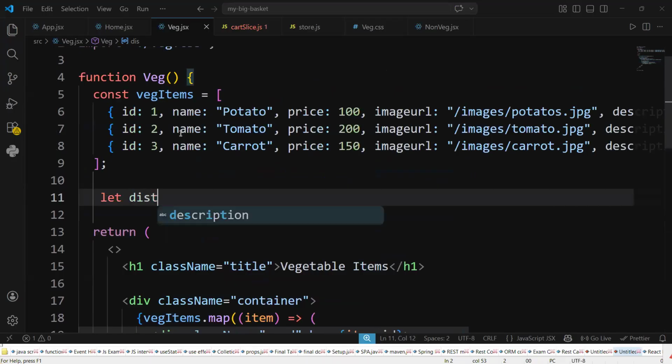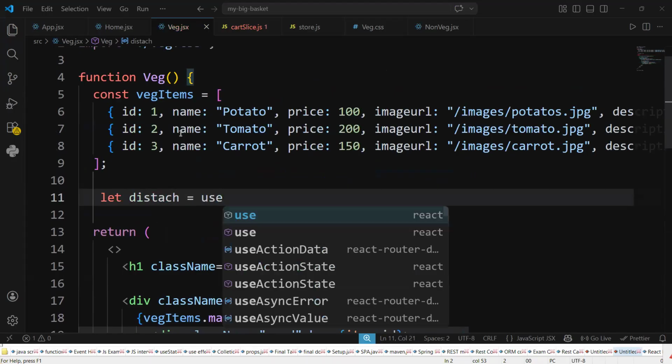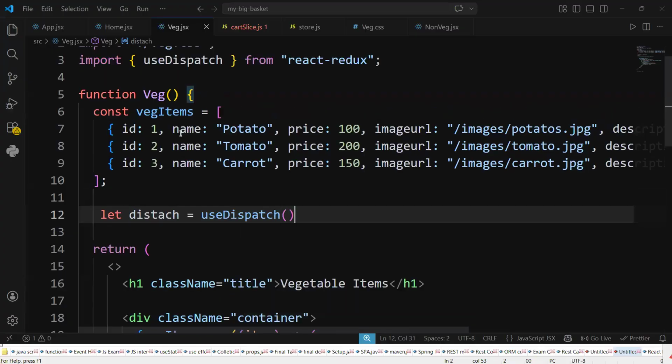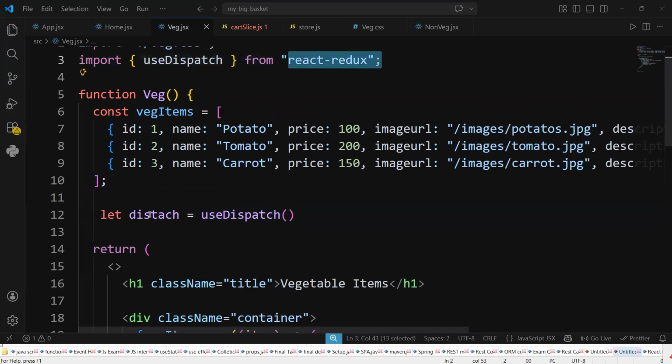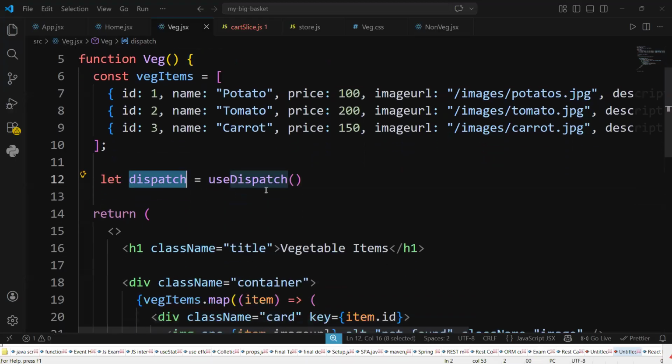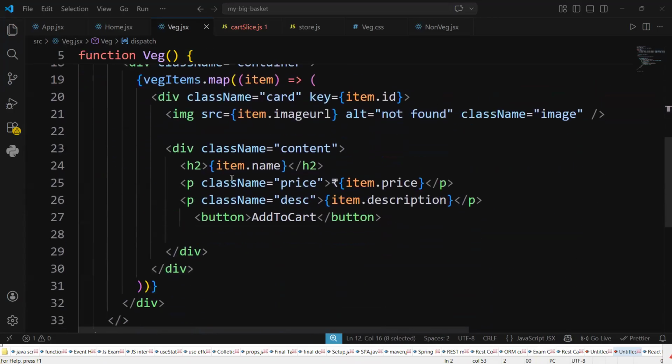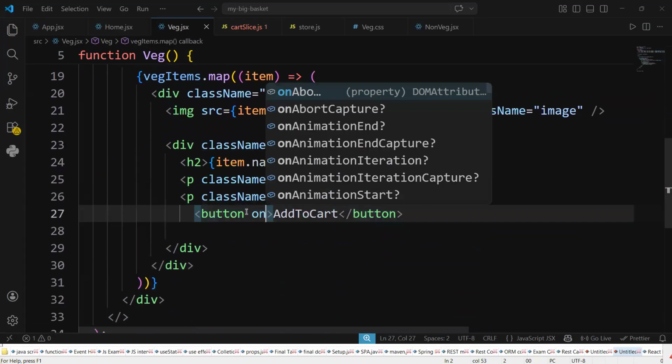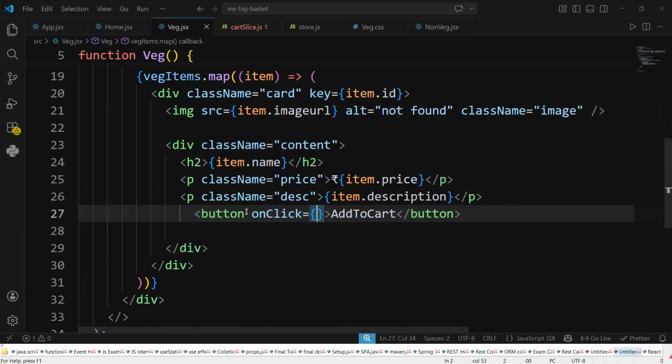Let me have the dispatch variable. The hook is useDispatch. See guys, useDispatch is imported from what? React Redux. This is the dispatch variable I took. What is the variable name? Dispatch. Just using this useDispatch hook, I took the variable, which is dispatch.